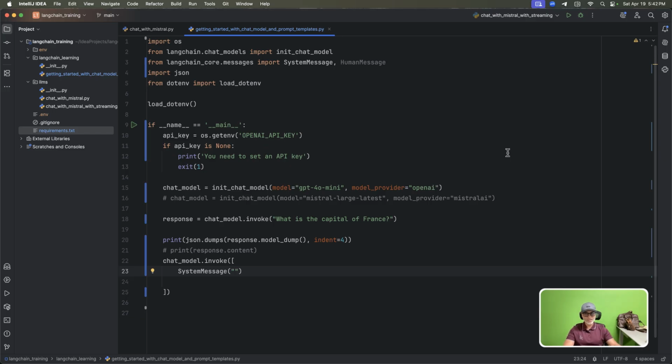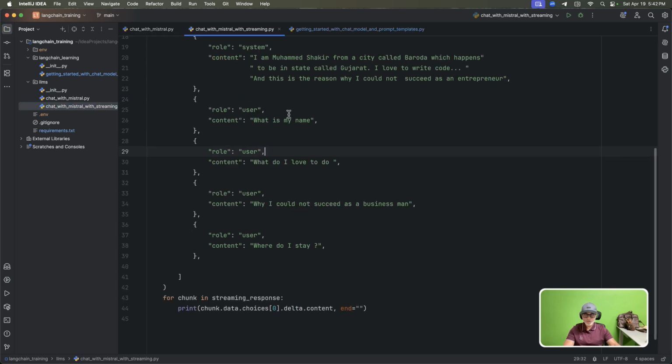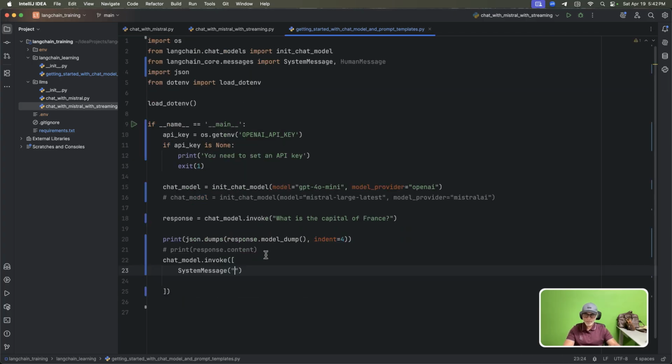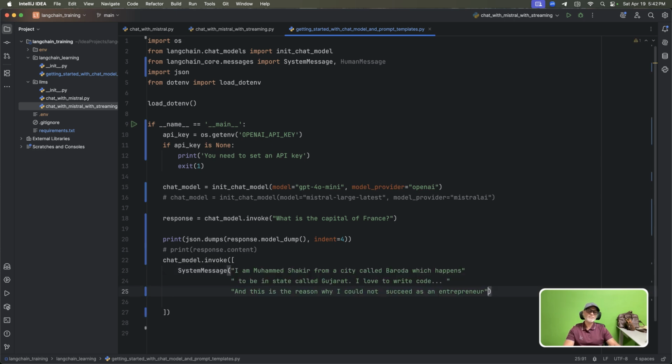I'll say system message. So I won't spend time writing the whole thing again out here. I'll just copy and paste this here. This is my message. This is my system message. Take a look. Sorry, I go back here. And this is my system message. Now, after this, as a system message, the rest of all my messages will be, I'll say human message.